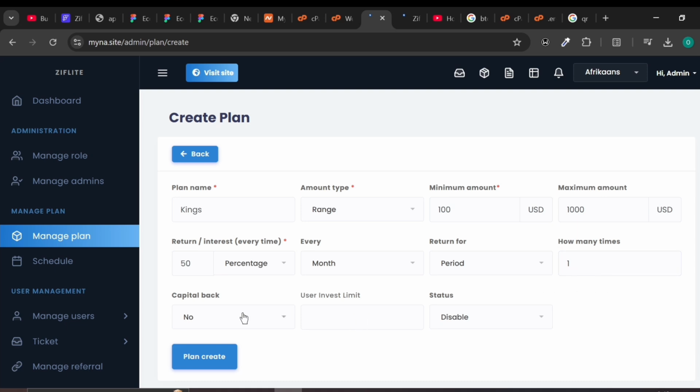Your investment is over. So when the investment is over, do you want them to get their capital back? Meaning, if they invested $1,000, they will be going back with $1,000. That is their capital plus the 50%. So if you put no, it's crazy stuff. Depending on what you want, like I said, I'm just going to put yes, let them return with their capital.